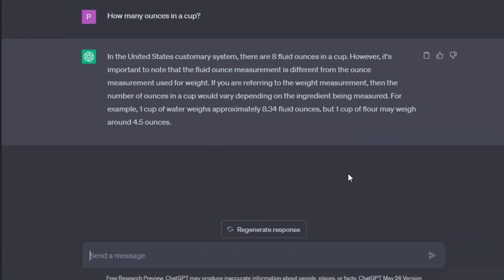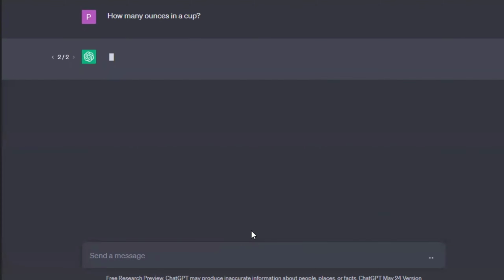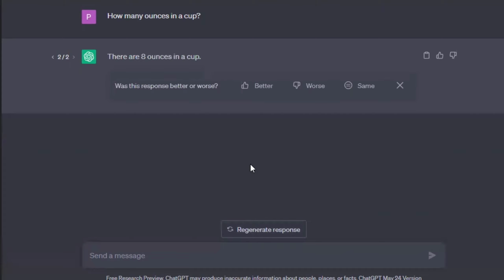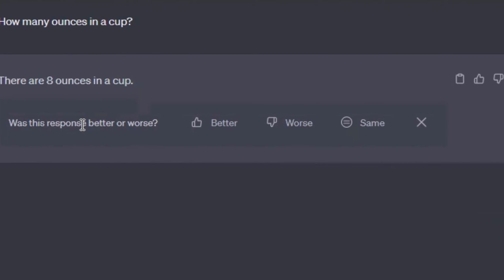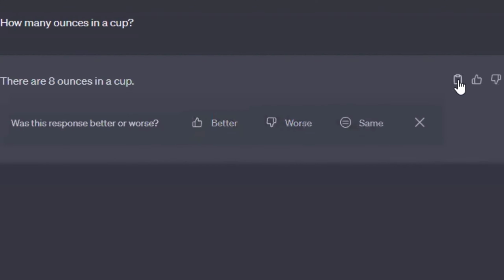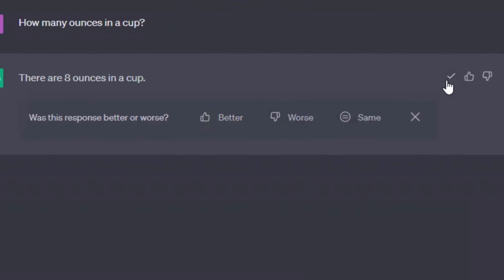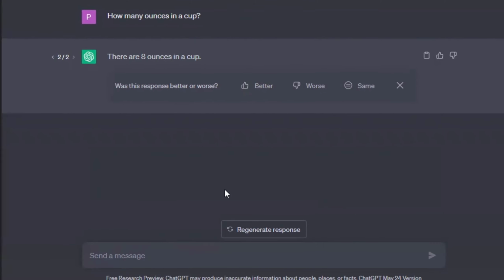If this is not quite the answer that you're looking for, then you can always click down here on Regenerate Response. And as you can see, ChatGPT generates a new answer, this time a lot shorter. Now up here you can click a few things, if it's better or worse or same. We don't really need that right now. Up here you can copy the answer or give it a thumbs up or a thumbs down. This is all not that important, but if you want to give feedback, you can do it here.